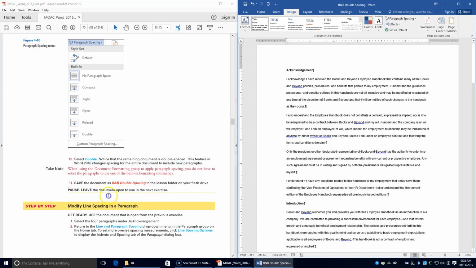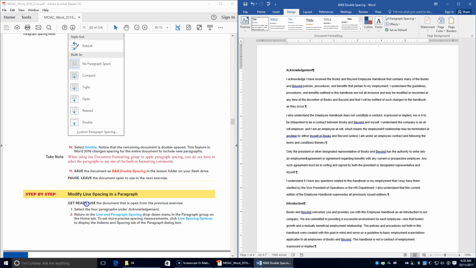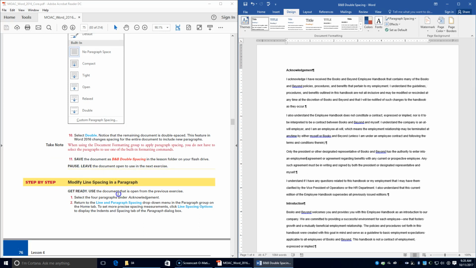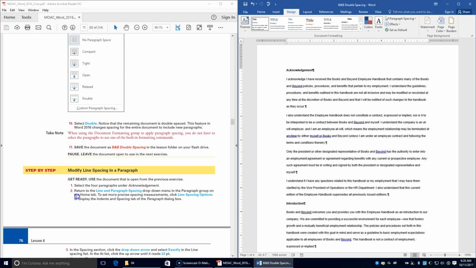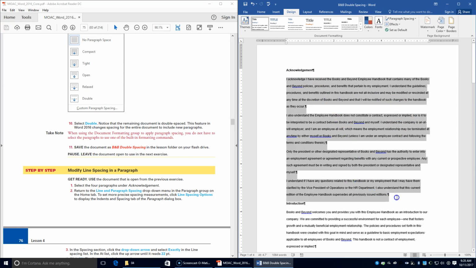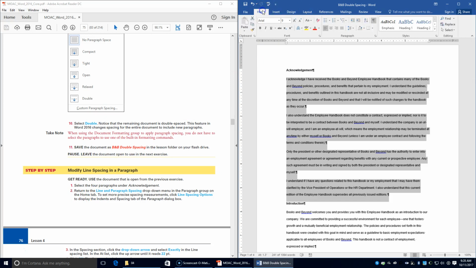All right. We're going to use the same document in this next exercise. So get ready. The document that is open from the previous exercise, use that, and it says select the four paragraphs under the Acknowledgement heading. Return to the Line and Paragraph Spacing drop-down menu in the Paragraph group on the Home tab. Okay, and we're going to set more precise spacing measurements.